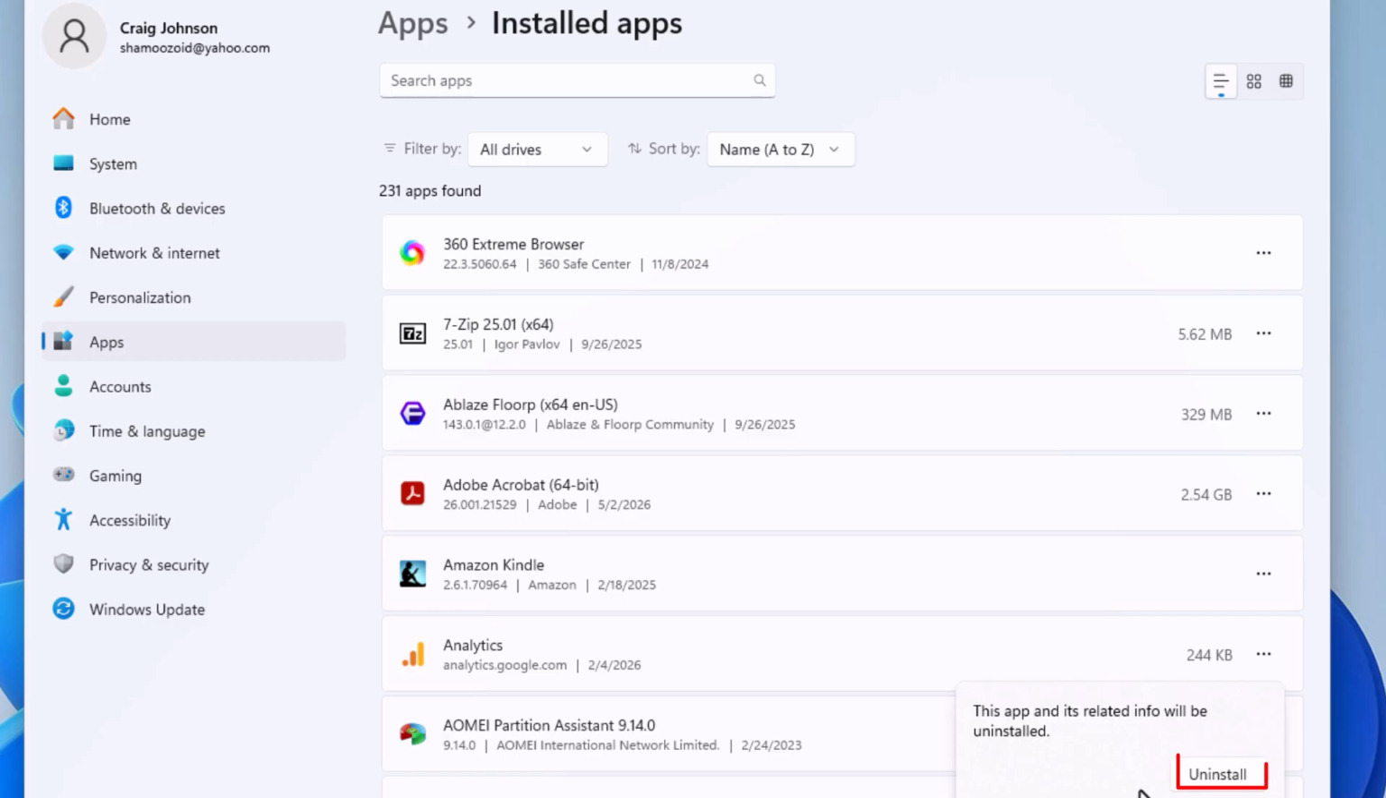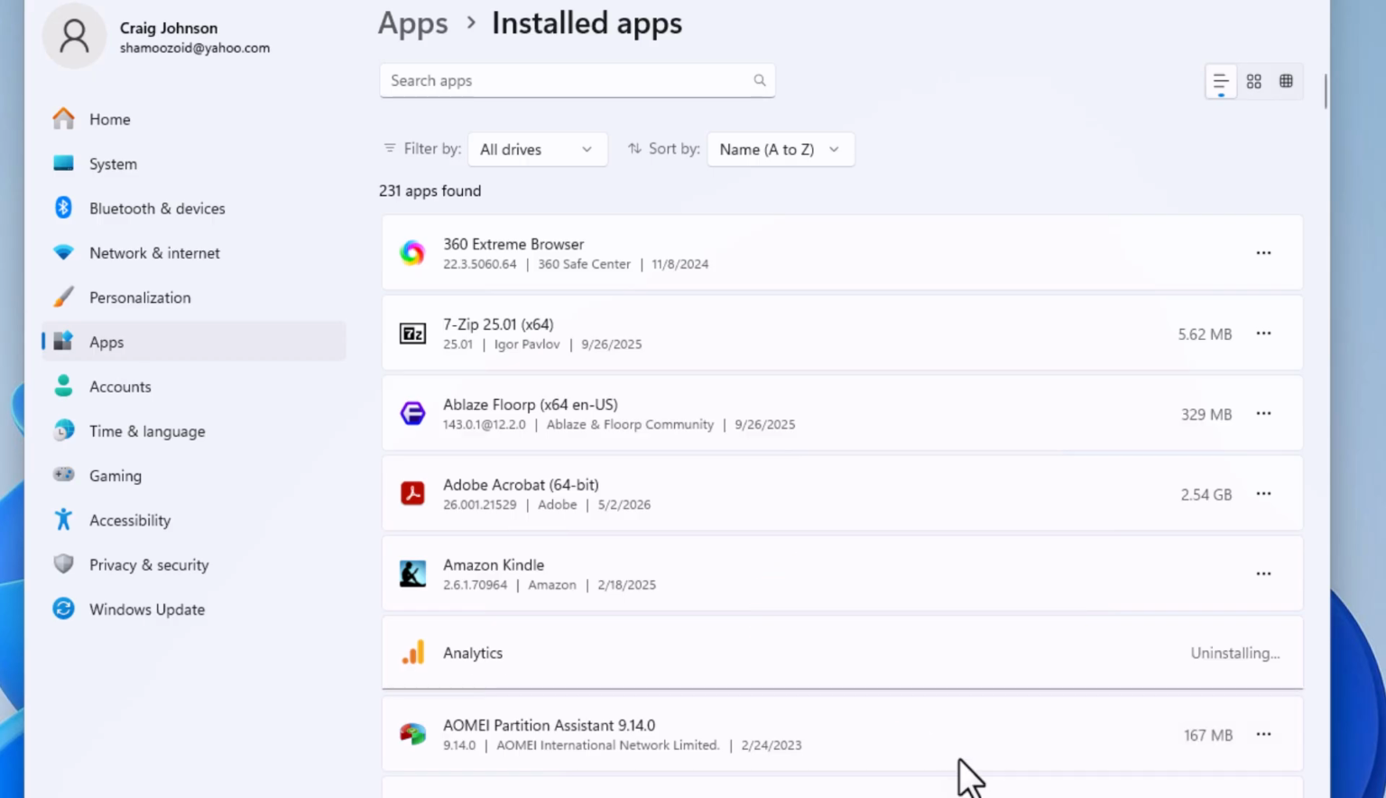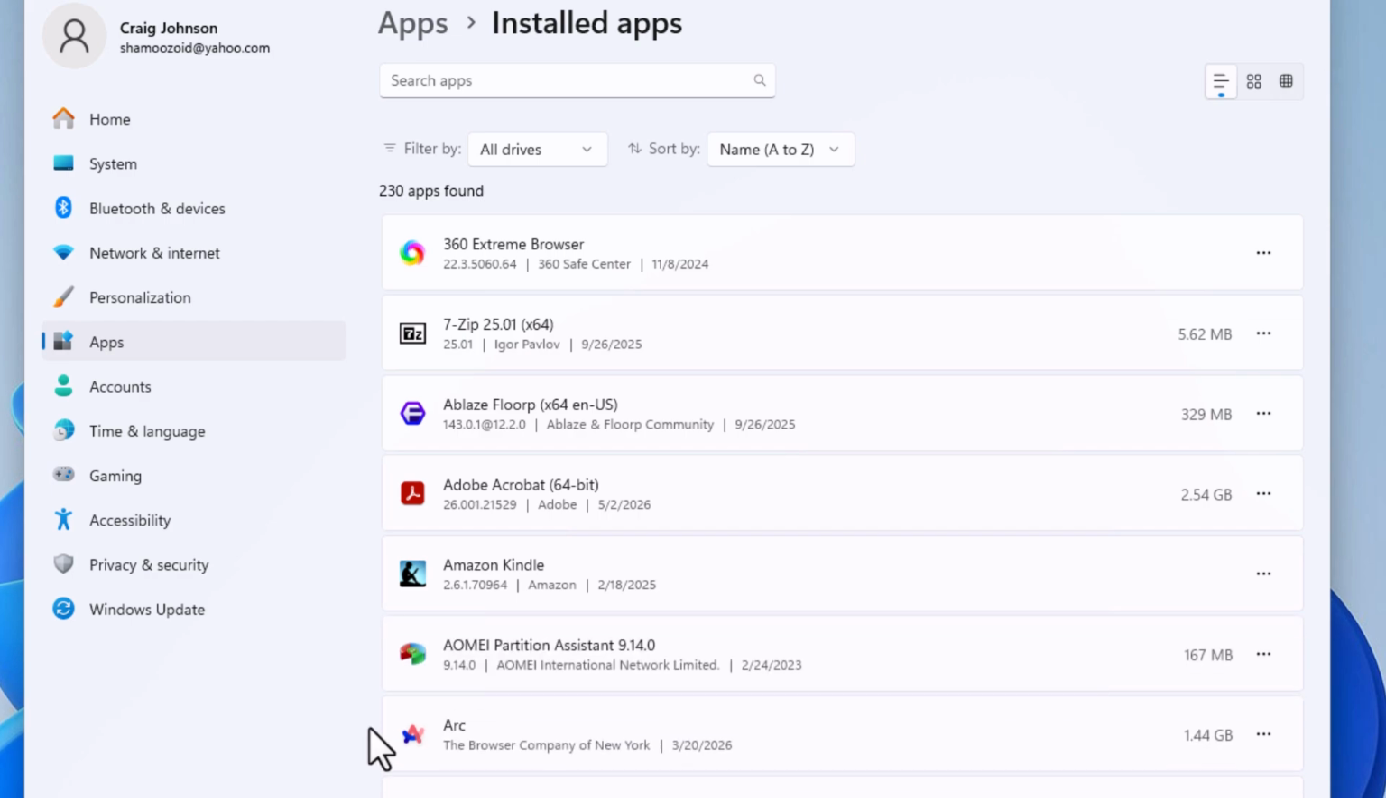It asks me again, do I want to uninstall this app? I'm going to click on Uninstall again. It'll take it a few seconds. Now it is uninstalled. It is gone. That is how to uninstall apps and software on Windows 11.